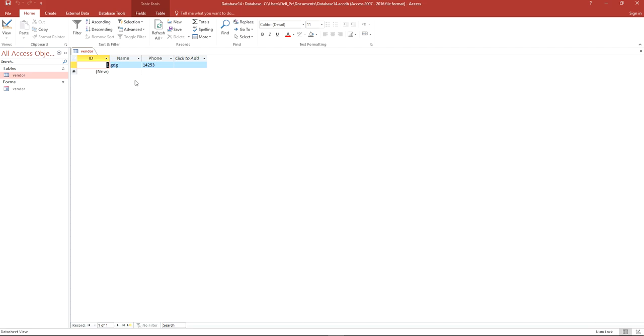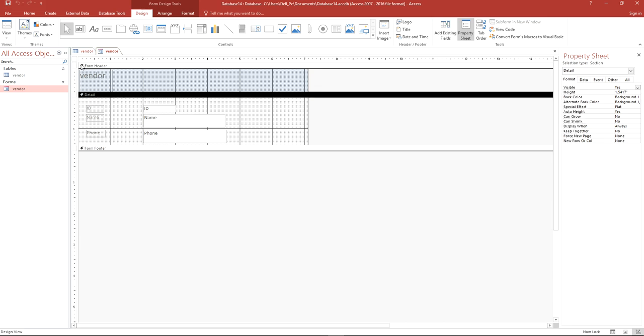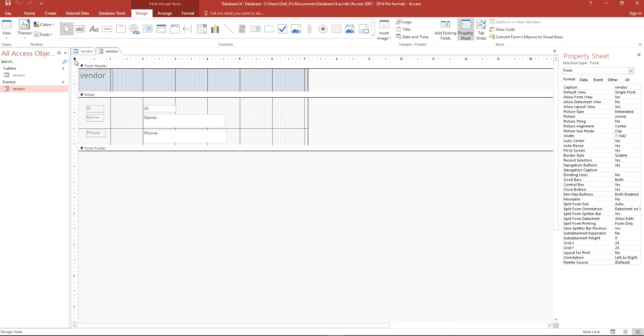If you close and open again, see the data is modified. The same data is now overwritten. Okay, so we have to sort out this problem. Go to design mode, and that's the form. Just click on this corner, so you must select the form.